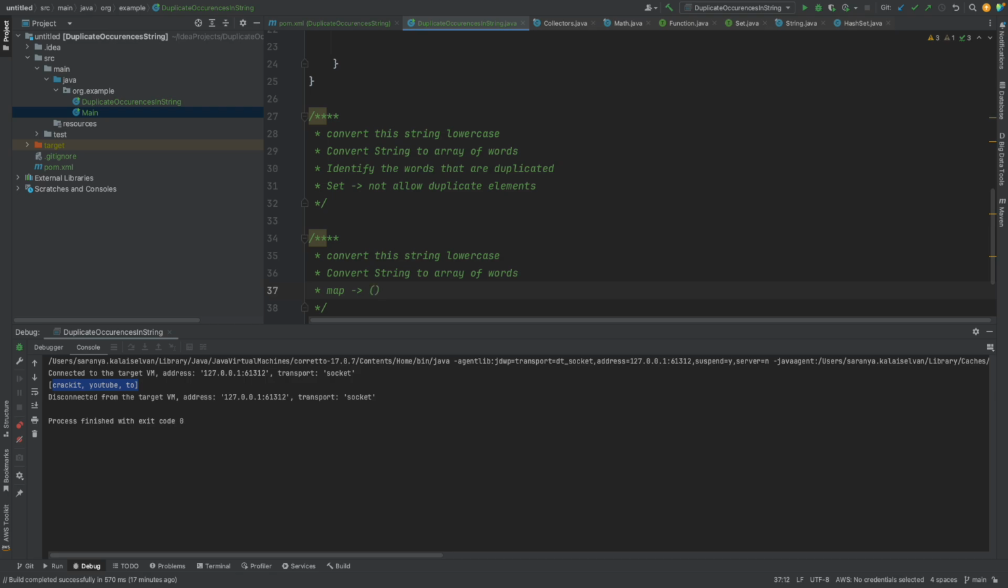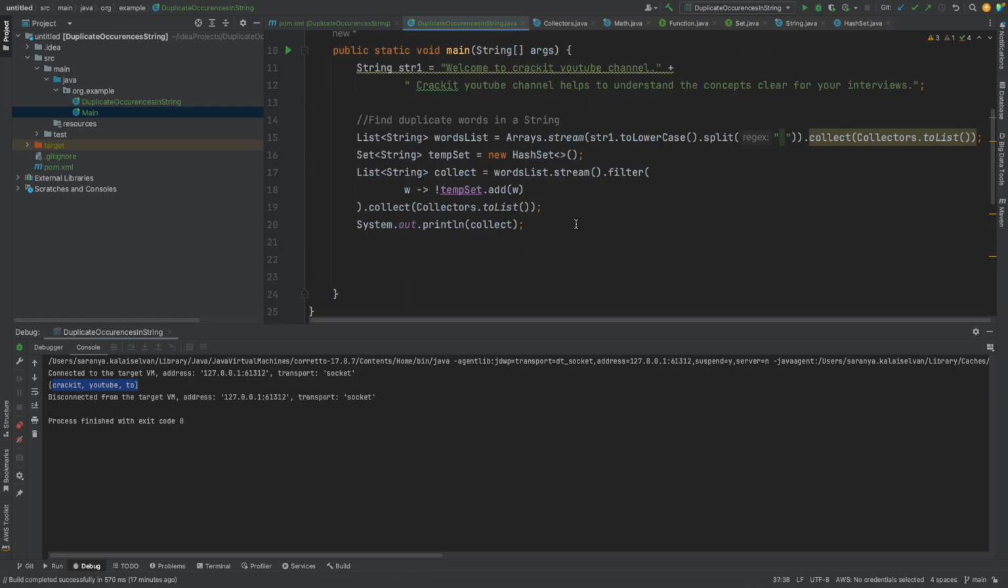What will be my key? My key will be the word. And what will be my value? My value will be the number of times that word is present. So I need to put these words in a map in a way that the key is the word and the value is the number of times. So let's see how we can do that.